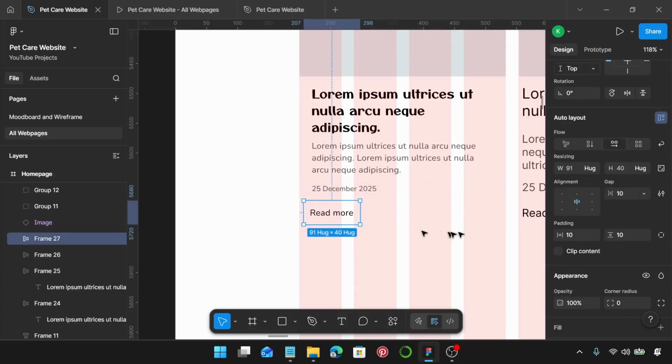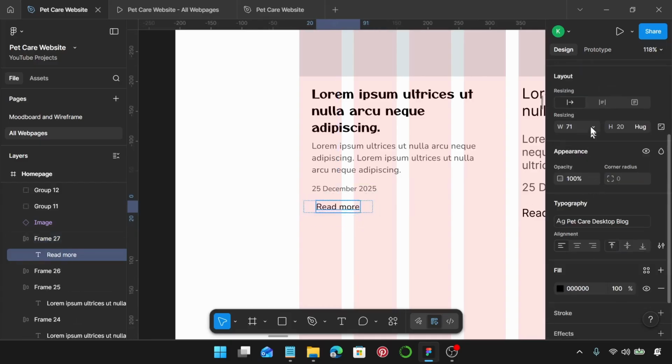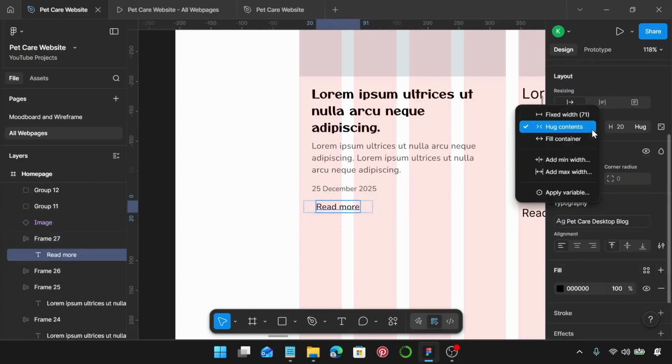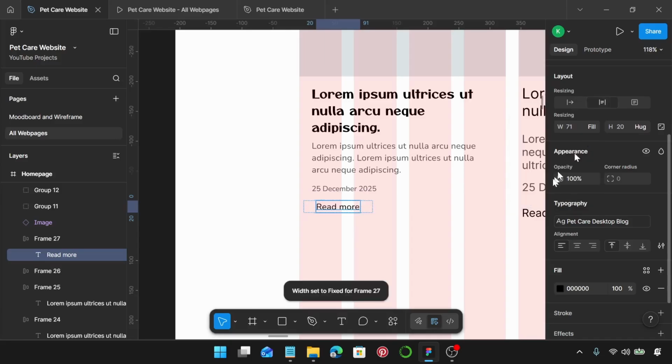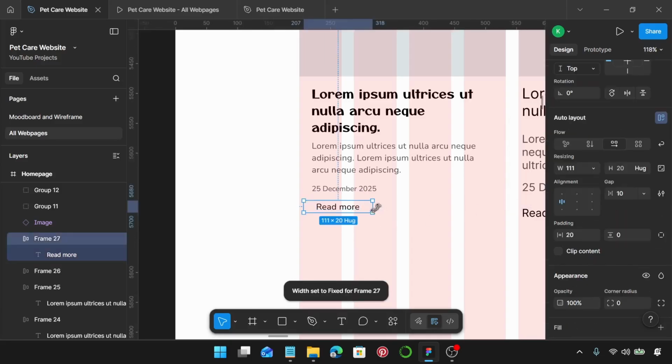Make it a frame. Let's change the alignment to left, padding on the left and right 20, padding on top and bottom 0, and we are going to select the text and change the width to fill container, and I'm just going to increase this.